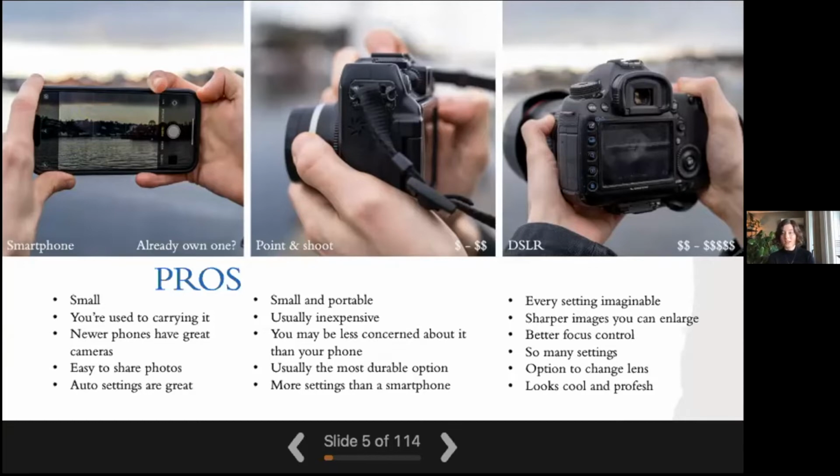But where the DSLR or mirrorless cameras win out is you have so many more settings and the option to change your lenses. And although DSLR photos may require more processing, they look absolutely amazing once you're done. And the format is also bigger. So if you plan to enlarge your photos, maybe like for a poster session or something like that, DSLRs will be a much better option.